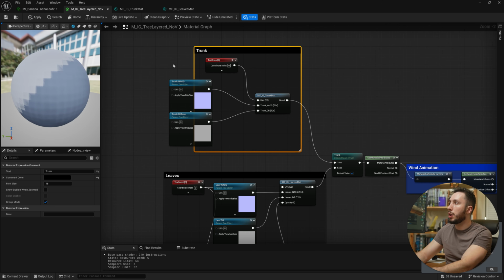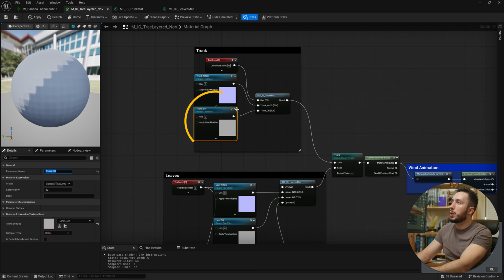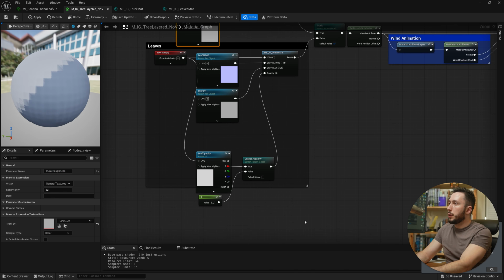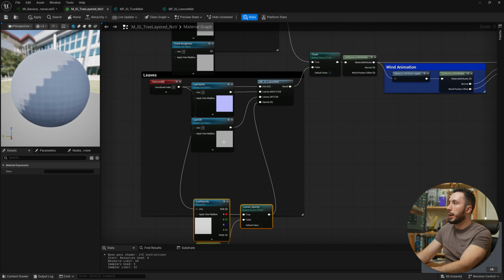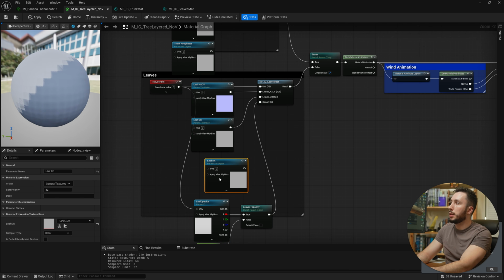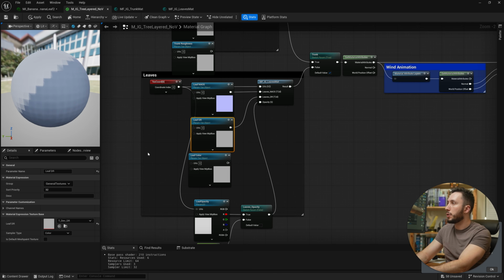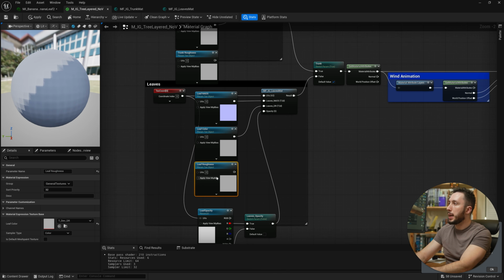You're either a trunk material or a leaf material. What I'll do is duplicate this DR texture, which is the texture input, and I will call the first one color, and the second one I will call roughness. Then I'll come down here to the leaves and do the same thing. Copy and paste the leaf DR. We'll call the first one color, and the second one roughness. Great. That is how to make the texture inputs.